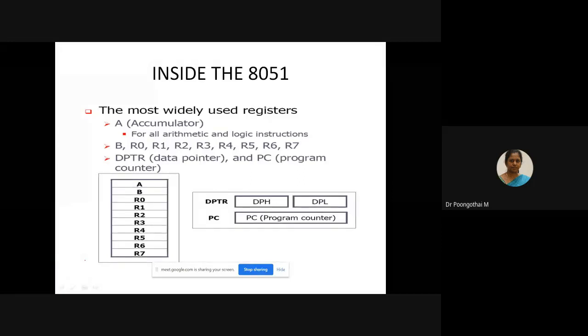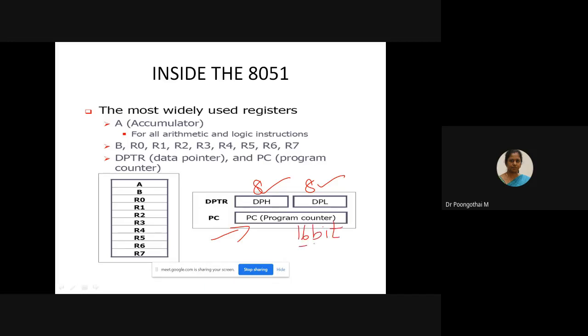So it is divided into DPH and DPL. This is your lower order data pointer and this is your higher order data pointer. Another important memory pointer is the program counter. The size of the program counter is 16-bit. Actually, the program counter points to the address of the next instruction to be executed. So the size is 16-bit.